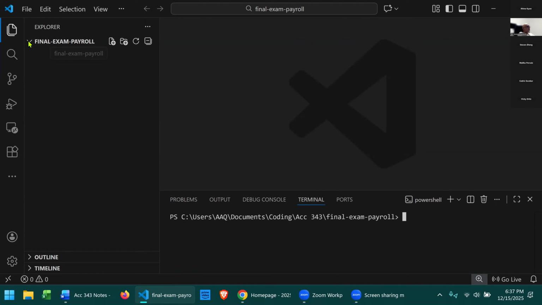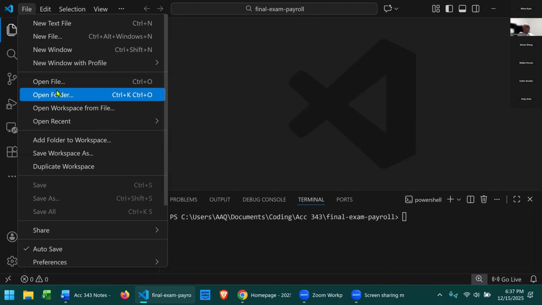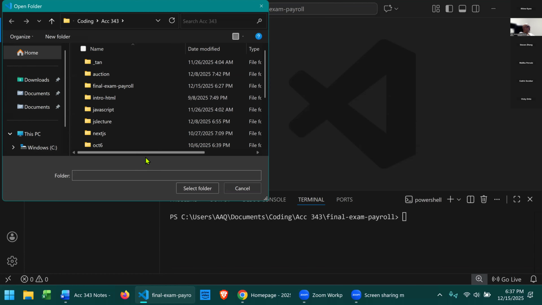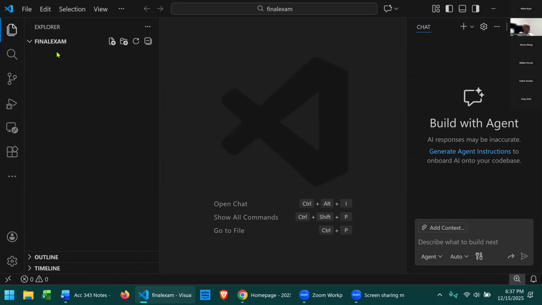and let's just call it final exam. I'm going to change the name up here and create a folder, and I'll just call it final exam. So I'm going to create a new folder, call it final exam, just like that, no dash or anything else. And then I'll select that folder. So let's just create a brand new folder called final exam.